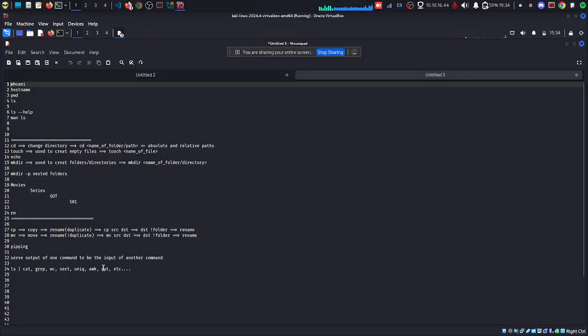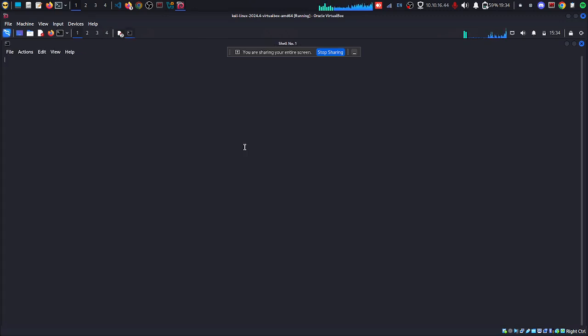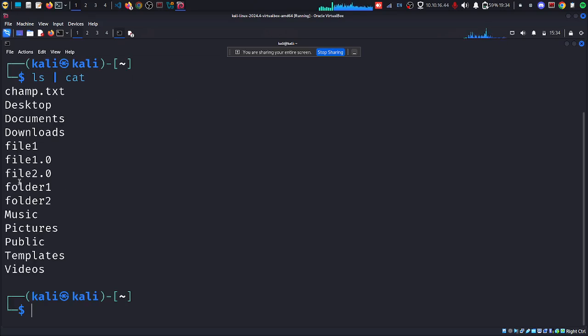Okay, so we started with cat, or we looked at how we can redirect the output from the ls command into the cat command. Okay, so I think this is what we did. Just zooming in. So we had a couple of files here. What I did was just type in ls and then pipe the results to cat, and then we realized we were able to have these things here.